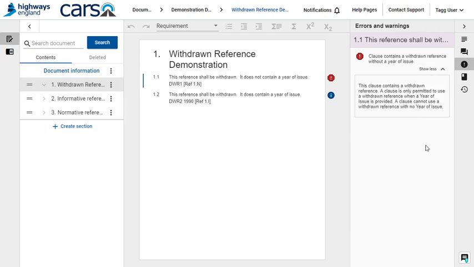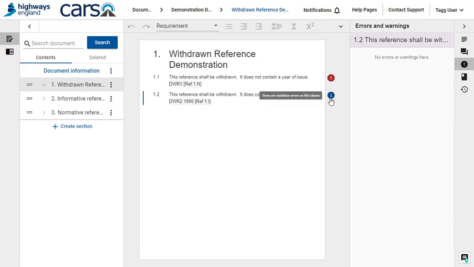A clause is only permitted to use a withdrawn reference when a year of issue is provided. A clause cannot use a withdrawn reference with no year of issue. The second entry shows an information icon. Clause contains a withdrawn reference with a year of issue.